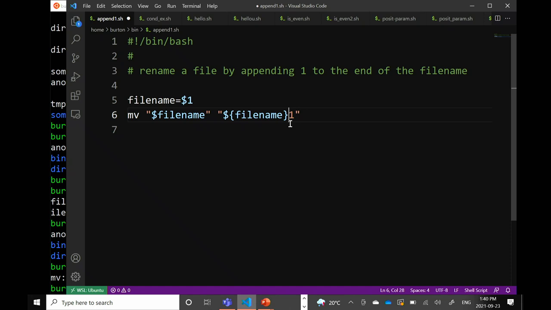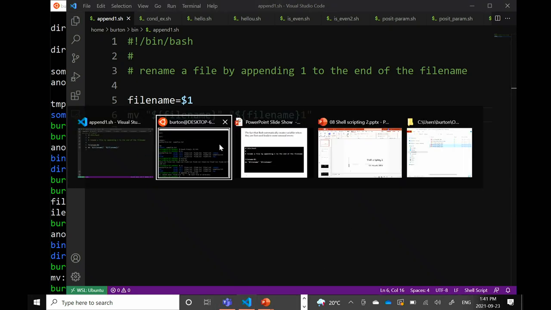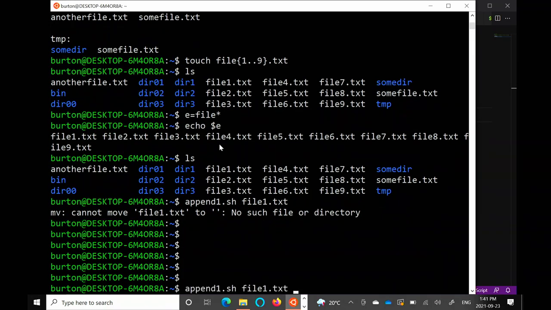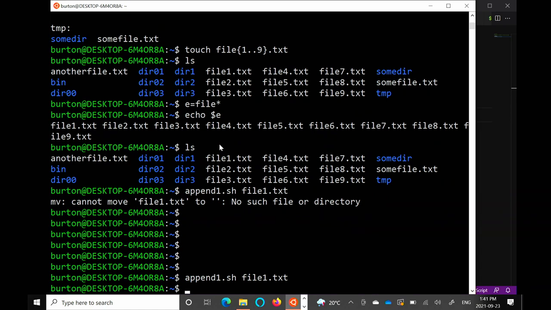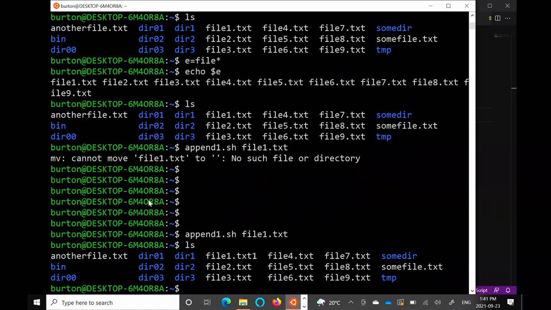So you slap the braces around it, and now Bash knows they mean the variable file name. So it's always safe to use the braces around your variables, and it saves you from errors like this. Now, I will warn you, when you look online, most bash programmers do not surround the variable names in braces unless they have to. So you have to be on the watch out for this one. So if I save that and run that one, all right, so now append one shell file1.txt. No error message. Is there a file file1.txt1? There is. Okay, so now that works.